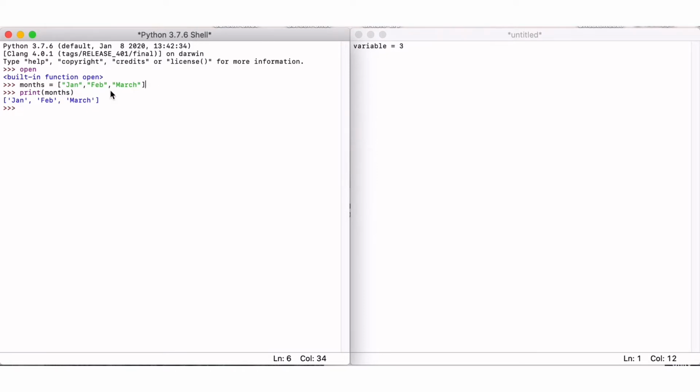All right, so I've just printed this list. As you can see, this list has the values Jan, Feb, and March. There's much more you can do with lists except printing it. So let's go on to accessing list items.